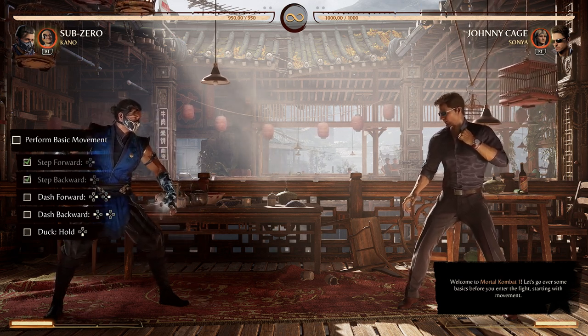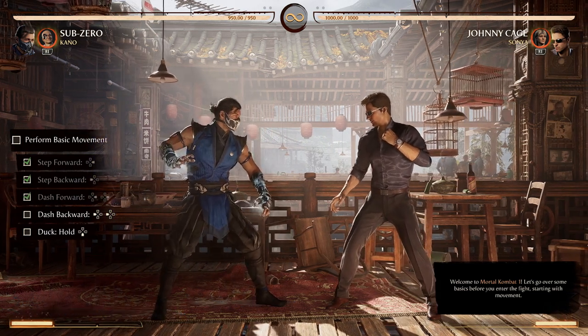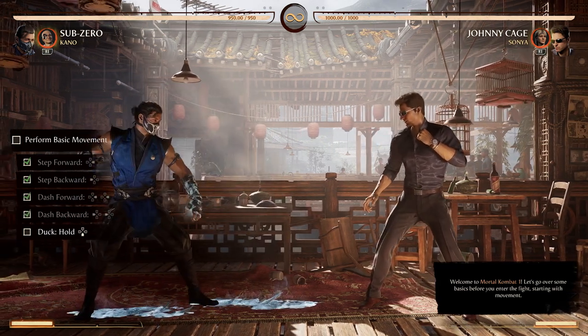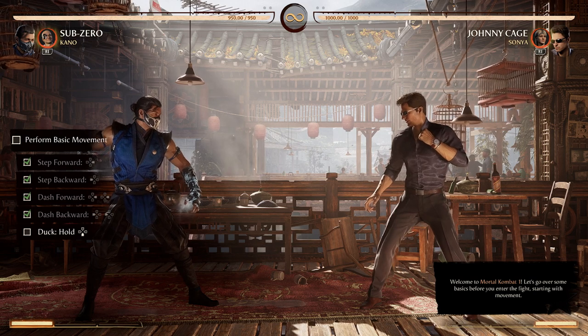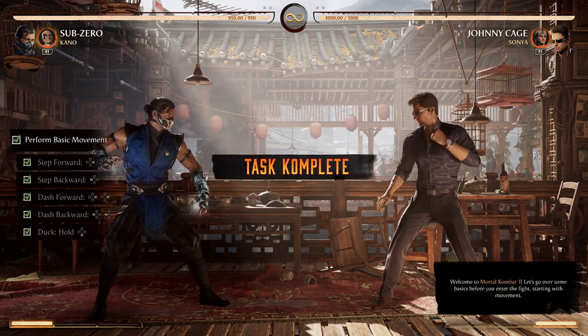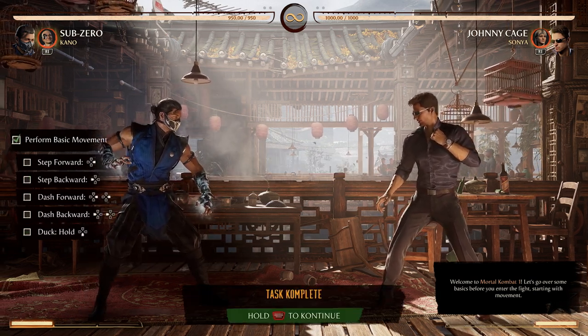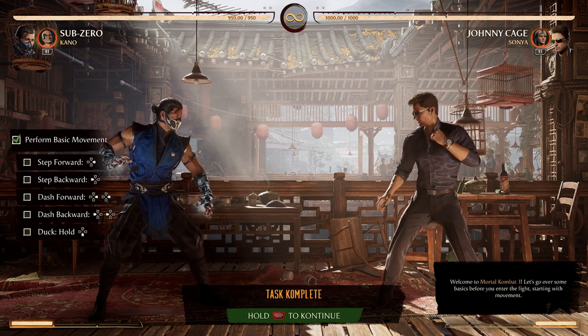We need to dash. Dash forward complete. Back dash. Dash backward complete. And we need to duck. Task complete. Hold touchpad button to continue.